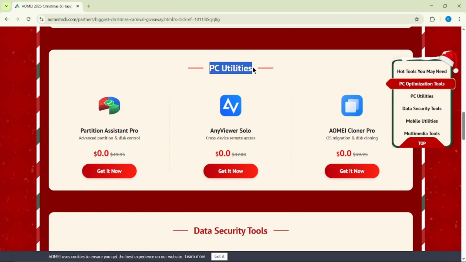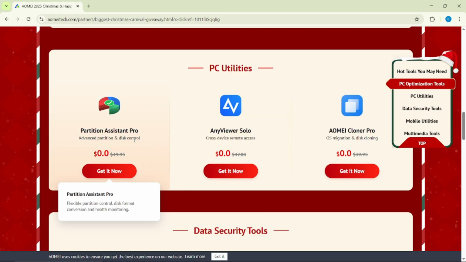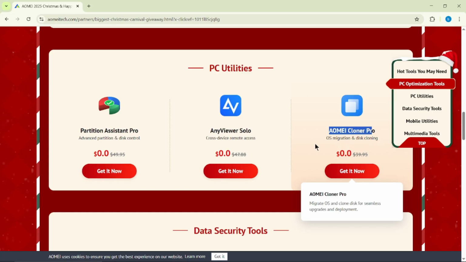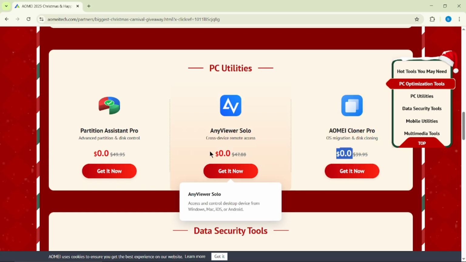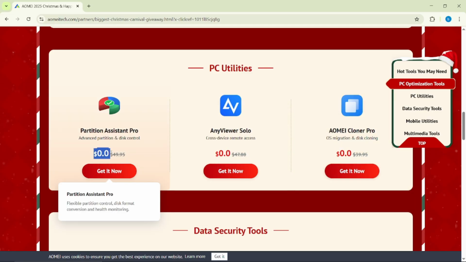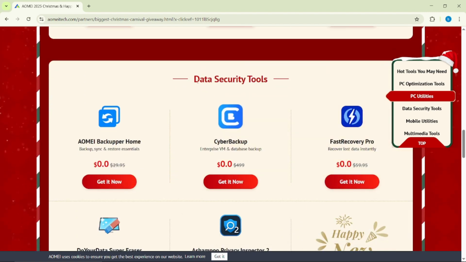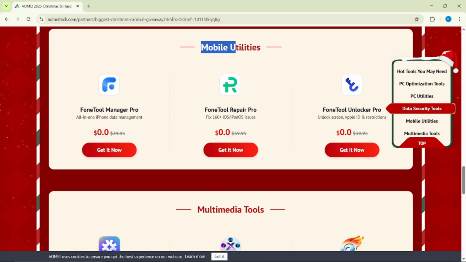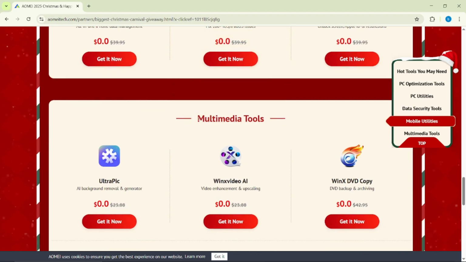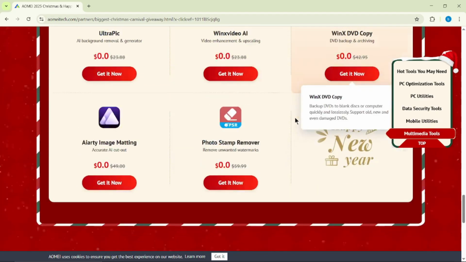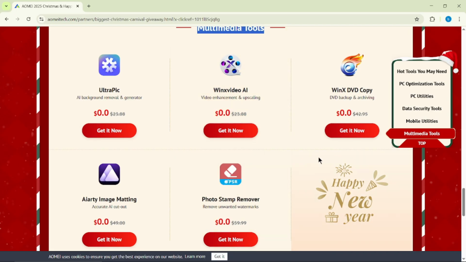And here you can see PC utilities, AnyViewer, Partition Assistant Pro, OMI Cloner Pro. This is totally free. So those are for data security, cyber backup, OMI Backup Home, and fast data recovery. So those are for mobile utilities and multimedia tools. Those softwares are very useful and effective.